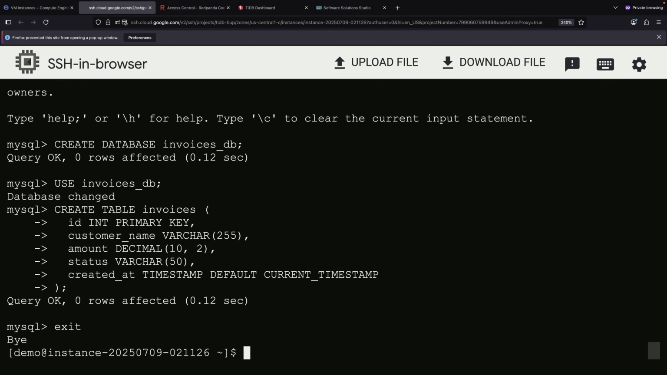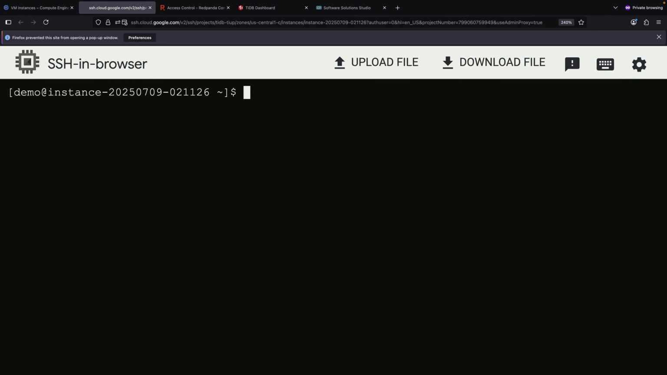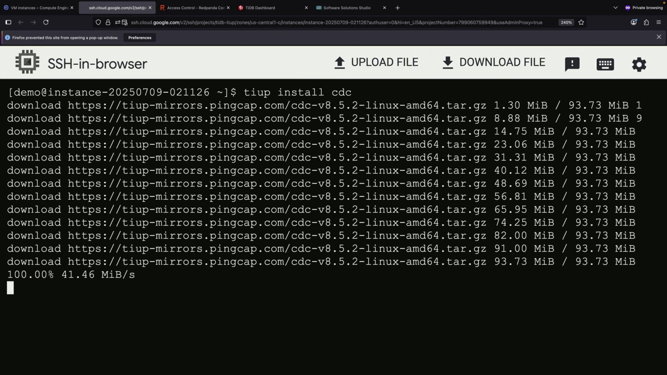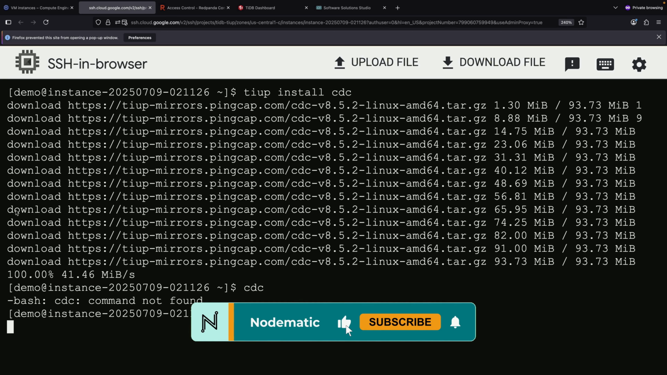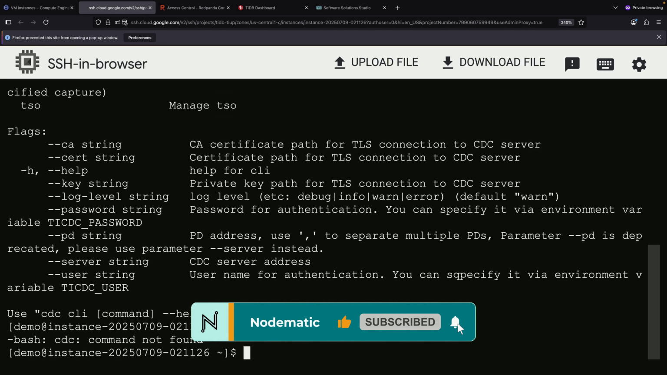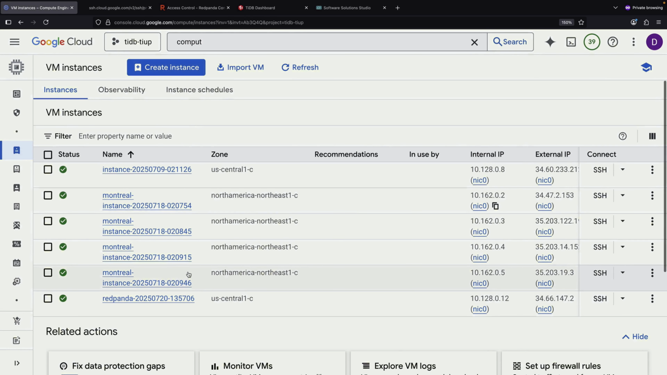For the replication, we need to introduce the TiCDC CLI tool. We can probably get this binary directly, but I suspect we can use TiUP to install it as well, which will keep everything under the TiUP umbrella for consistency. And then we can do things like create our change feed using this tool. We'll use the TiUP CDC CLI change feed create command. We want to specify a server, and that is going to be basically the IP address of our TiCDC node, which we installed on our first TiDB node.